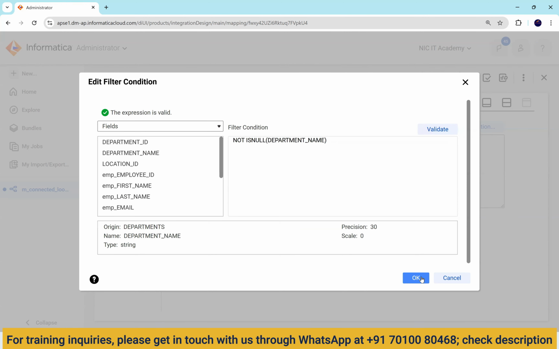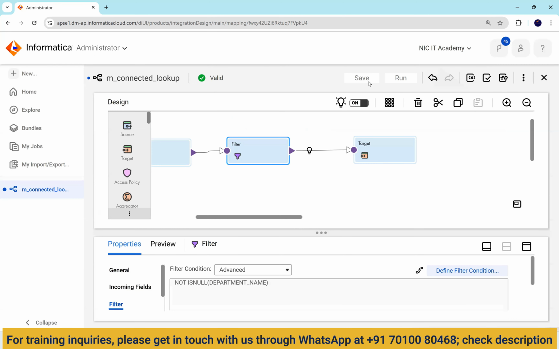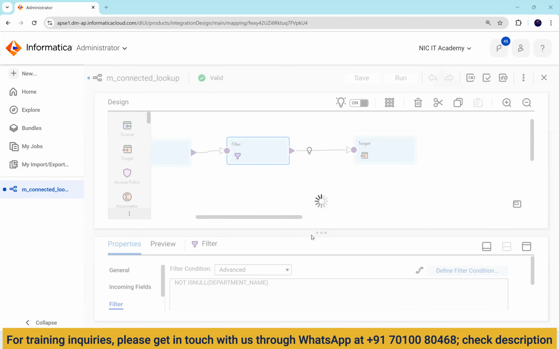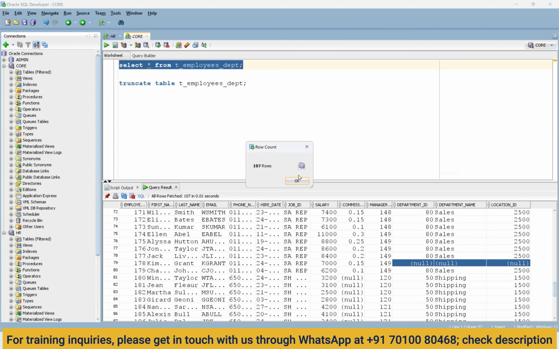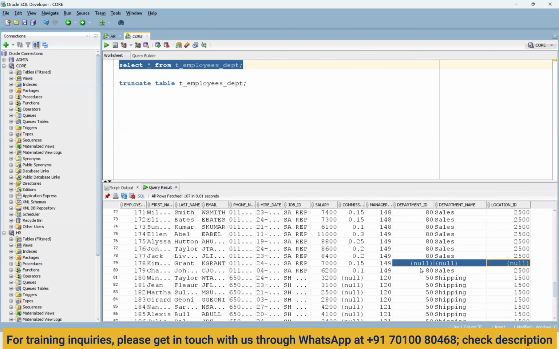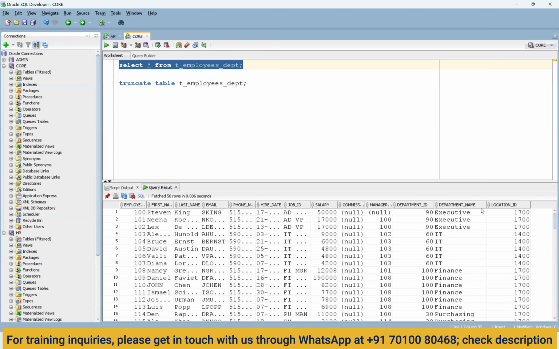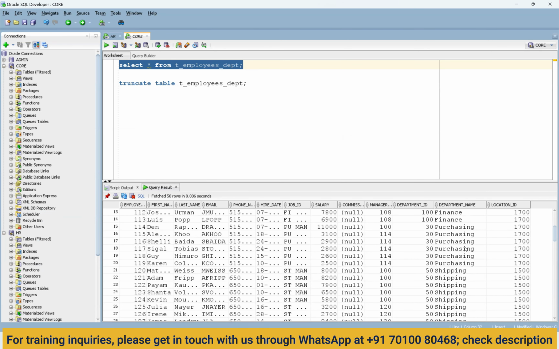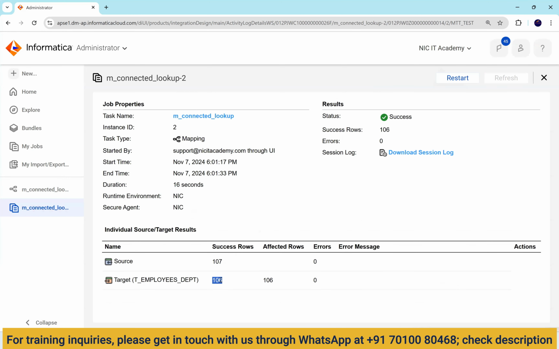Validate, it should be valid. Click OK, then save and run it. How many records did we have previously? 107. Now it will load only 106. Okay, see here, 106 records only have loaded. One record is filtered out because we have removed this null value. So this is also one of the interview questions. They will sometimes ask, how will you make a lookup an inner join? This is the way we make an inner join. Whatever I'm saying are interview questions, and they will definitely ask these types of questions, so please make sure you note them down and practice them.